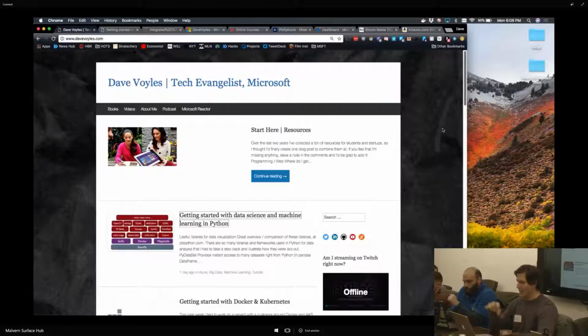But for all the data science stuff that we're going to do today, it's essentially platform agnostic. It's not going to matter if you use Linux or Windows or Mac.